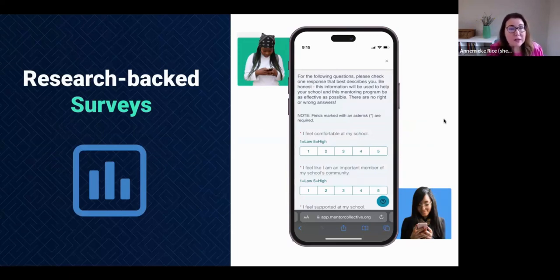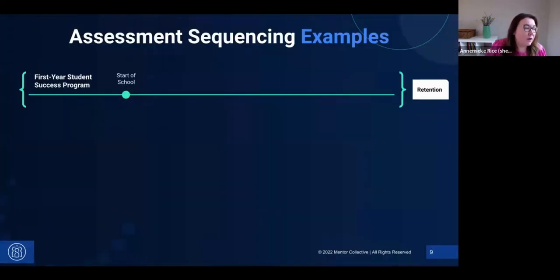And these are research-backed survey instruments, meaning that the Mentor Collective team focused on some of the academic literature that looks at what are the factors that drive student success and retention, what are the factors that we know mentorship specifically addresses in terms of maximizing the impact to students and their effectiveness. And so we're really focused on the types of questions that will give you insights into those arenas. These particular assessments are launched at a timeline that you choose. Your program success manager is guiding you through those choices, but I just want to give a few examples of the ways that we see that play out based on your program design and your particular sequencing.